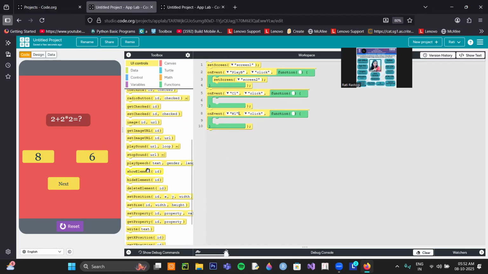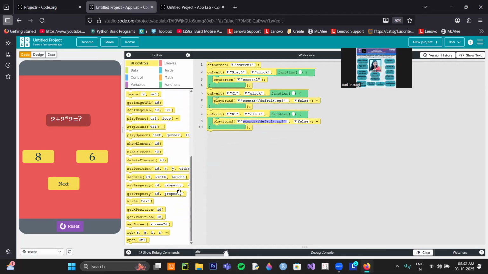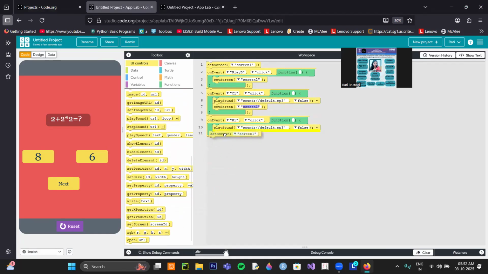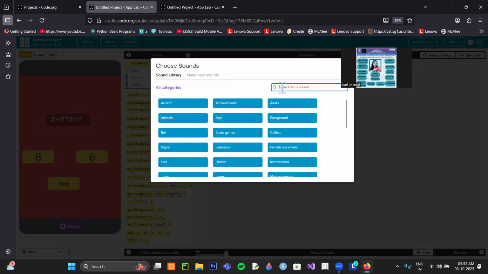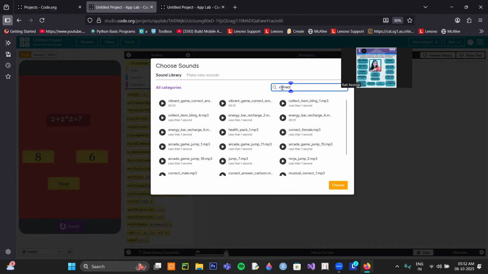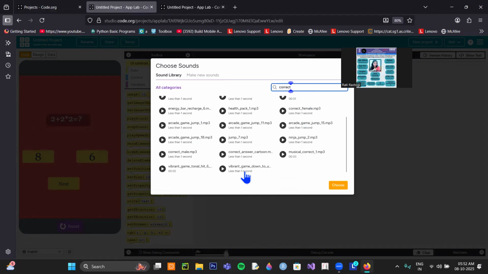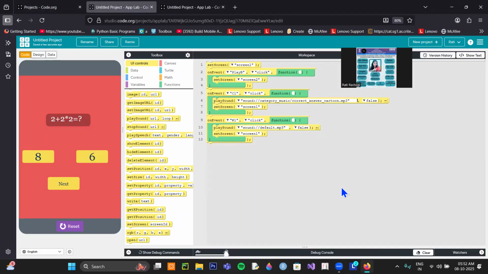Also, I want that it should play sound. So you can take play sound. And also I want to set the screen, set screen for C1 and set screen for W1. Now for the sound, click here on this arrow, then choose. This is the correct one. So you should type here correct. And the correct answer will move to screen 3.